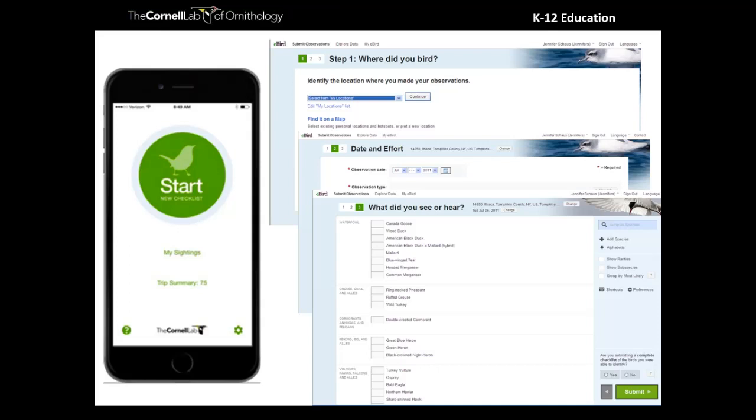And you can do all sorts of different types of counts with eBird. The two most common are going to be stationary and traveling. So stationary would be if you're watching a pond or you're watching your bird feeders. Traveling would be you're walking around your schoolyard or a local park. There are other types as well that come up less frequently.